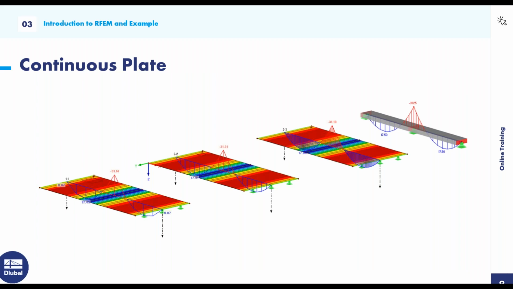The first example for today will be the continuous plate example, and you can see a couple of continuous plates here in this picture. This is what we'll be modeling first in RFEM just to get started. And with this, we're going to compare moment results with the continuous beam. So this should be pretty interesting. So now what we can do is jump into RFEM.